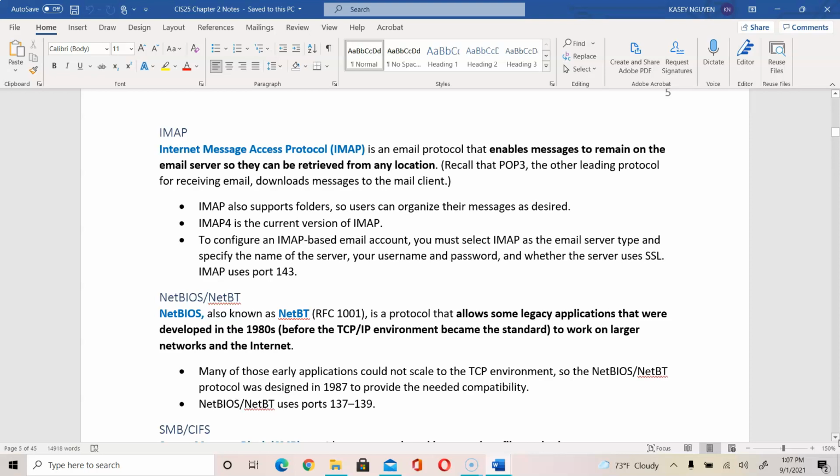We previously talked about NetBIOS, and NetBIOS is used for legacy applications that were made in the 1980s in order for the system to be connected to the network. And so it's designed to be able to resolve system names instead of IP addresses.